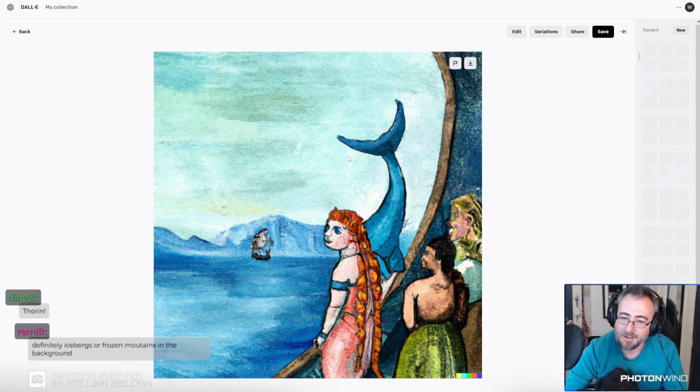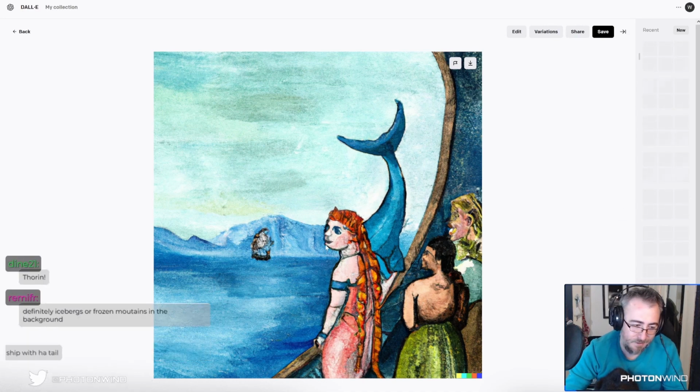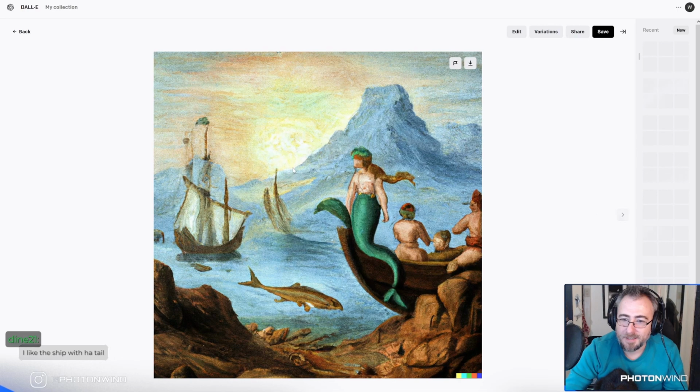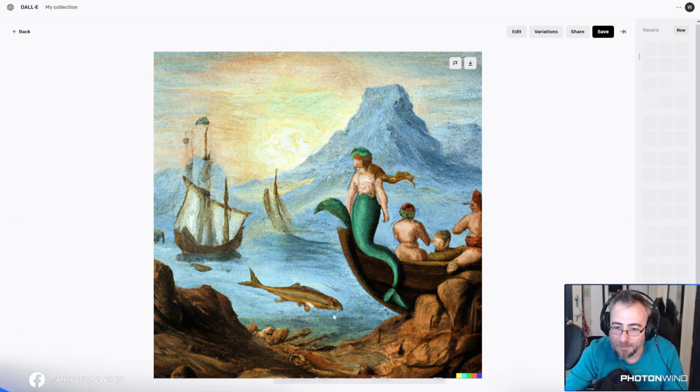There's just a random mermaid tail floating up over there. So its depiction of a mermaid has some flaws, let's say. But this is interesting. We've got like a giant trout or something there. It almost feels like a Renaissance painting with the way the rocks and the layout is. I really like this.